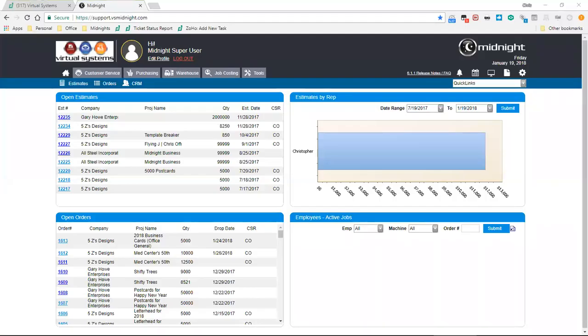So again, welcome everybody to today's coverage on Midnight and its estimates system. We'll be covering how to create new estimates, how to copy your pre-existing estimates, how to attach estimated postage, creating multiple quantity estimates, and then converting your estimates to orders for use within our order system for scheduling and invoicing.